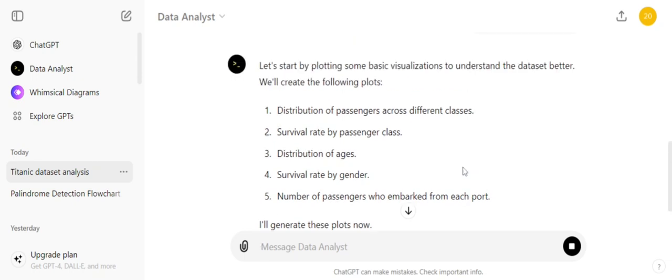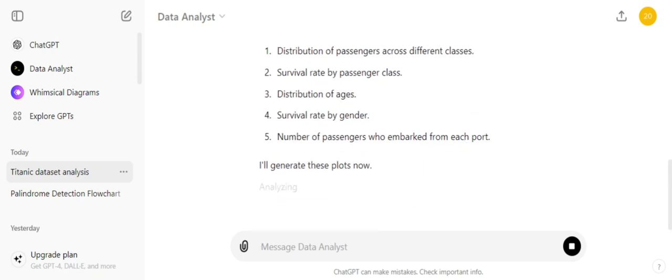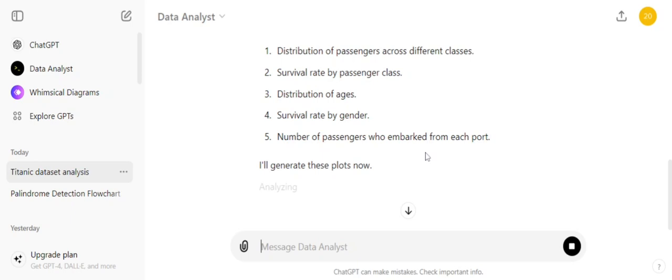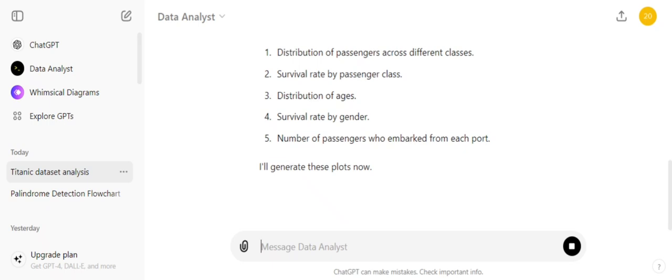Here you can see that it is telling me it would be plotting these particular plots, distribution of passengers, survival rate, etc. So this is a very useful feature and it's for free. So I think everyone should go and try it out at least once. There are many other options for custom GPTs that you can use and do explore it any day.